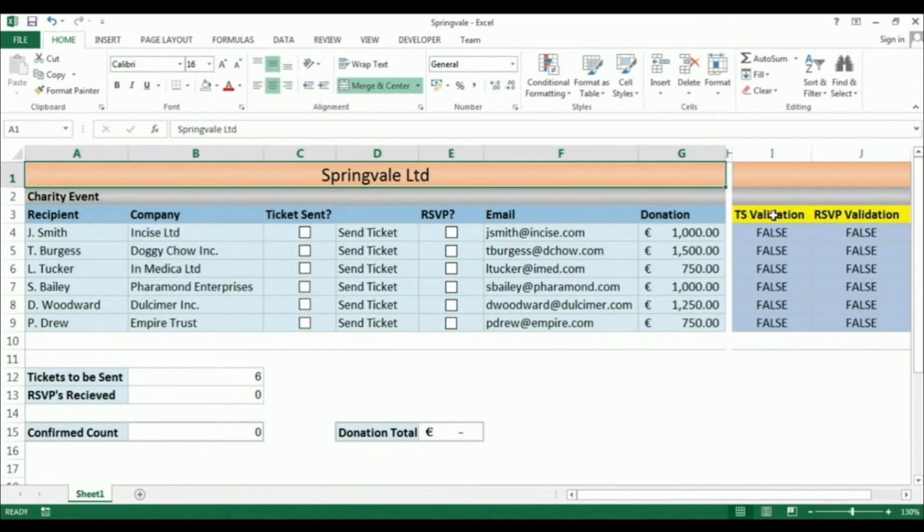This is a ticket sent validation and RSVP validation. Normally, these columns would be hidden, or the true or false value stored within these two respective columns here. But just to show you how validation works, I've kept them to the side so we can see any changes take place. We also have the amount of tickets to be sent, the RSVPs received, and a confirmed count of how many will turn up, and a donation total should they turn up.